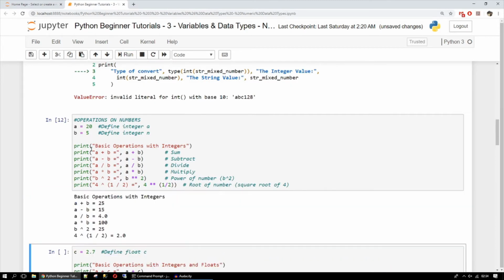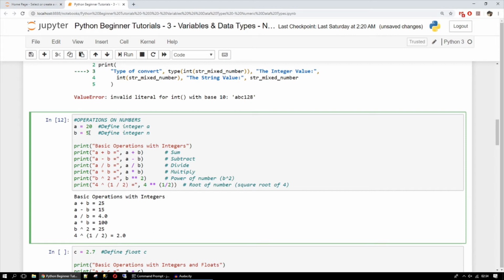When I run this, we assign 20 to A and 5 to B. So we are making some operations. For summing up the numbers, we just use the basic mathematical operations. Here also subtracting, dividing, and multiplying are the same, and also the power of a number. When you use double multiply, or asterisk, it will take the power of that number.